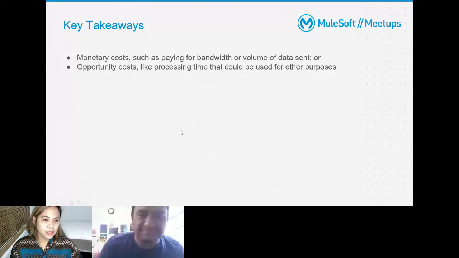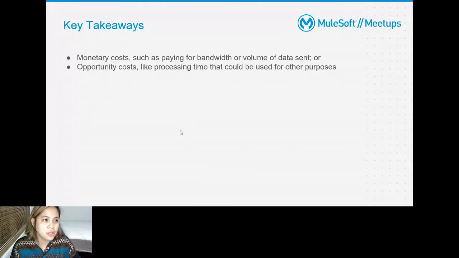Okay, key takeaways. Of course, the bandwidth, you're saving the processing power while calling the downstream. Hence, you're not paying for the bandwidth. And then opportunity costs like processing time that could be used for other purposes, which actually is a big bump when you implement the caching on your API.